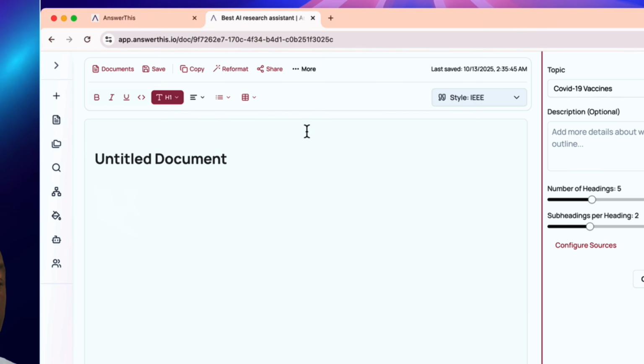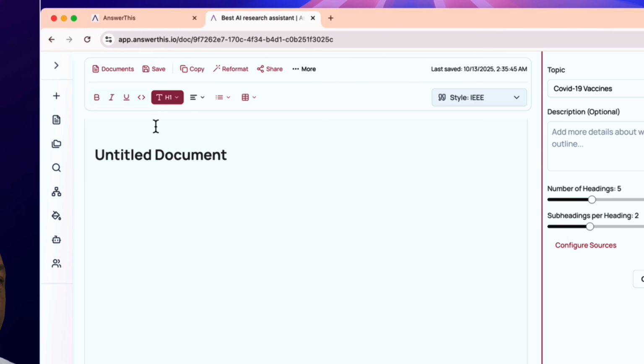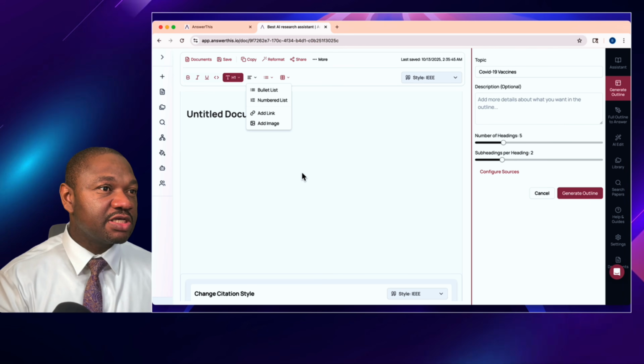So as you navigate to the upper toolbar, you can see that it works just like a Word document, right? You can bold a sentence or a word, you can italicize, you can underline or cancel based on your preference. You can also insert images, insert tables, bullet points, numbered lists, add links, making it perfect for literature reviews or research reports.